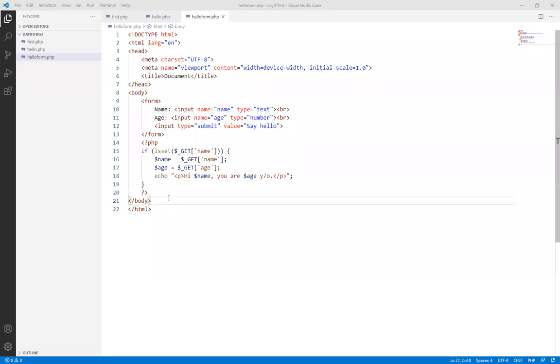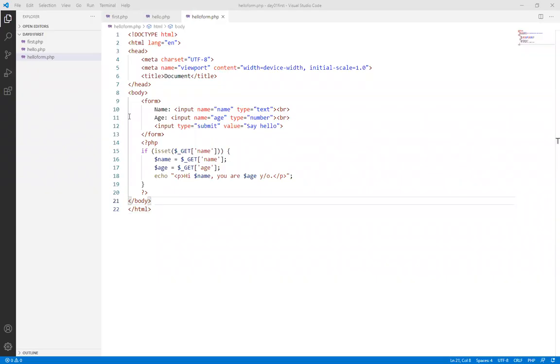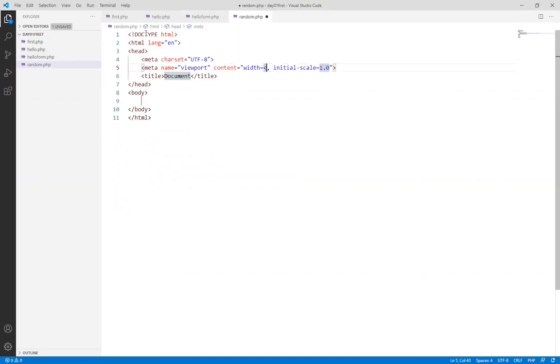All right, so let's look at this. So we said to create random PHP, right? So I'll do a little catch up with you here. So let's do random PHP, and then let's start with a basic, right? Switch to PHP and back. That should do it.